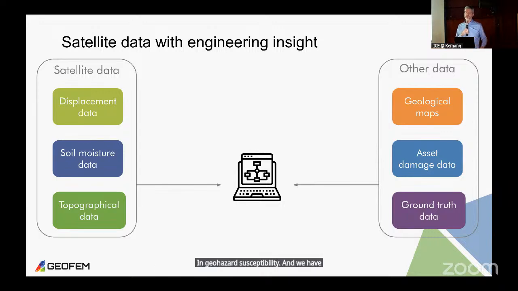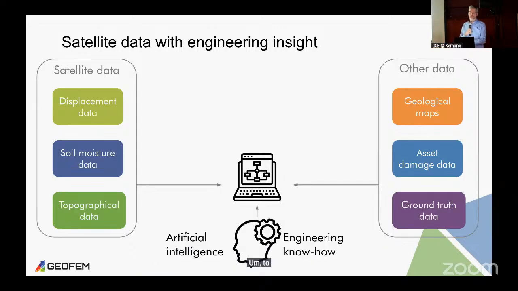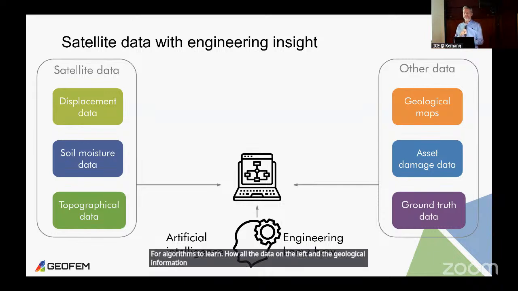And we have other sources of data, such as geological maps, the existing condition data of assets, and ground truth data concerning actual landslides and expansive clay damage that has occurred, that can all be used in artificial intelligence for algorithms to learn how all the data on the left and the geological information relates to the information that we really want to know, and that's the susceptibility to geohazards.